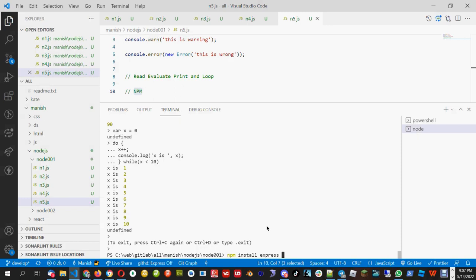And if you want to save it locally, you will say --save. And if you want to save it globally so that you can use it anywhere, you can say -g.